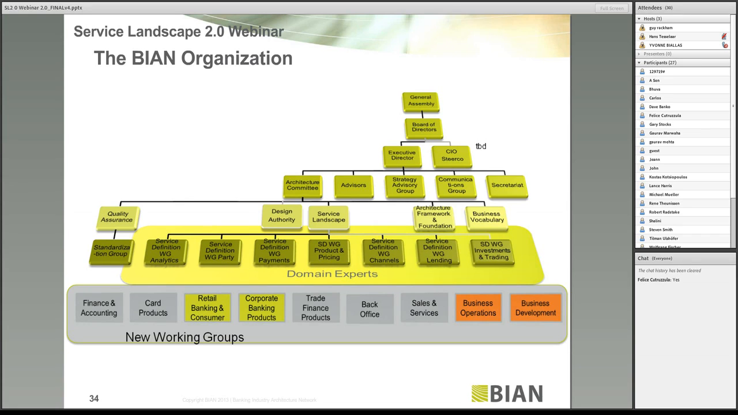So first, I would like to explain a little bit how we are organized. This is the org chart of BIAN. You see on top the General Assembly. I already explained that we are a member-driven association, so the General Assembly, that is one member, one vote, and they make all the decisions, for instance, like appointing the Board of Directors. The Board of Directors appointed me as the Executive Director, and then we have all the different working groups underneath.